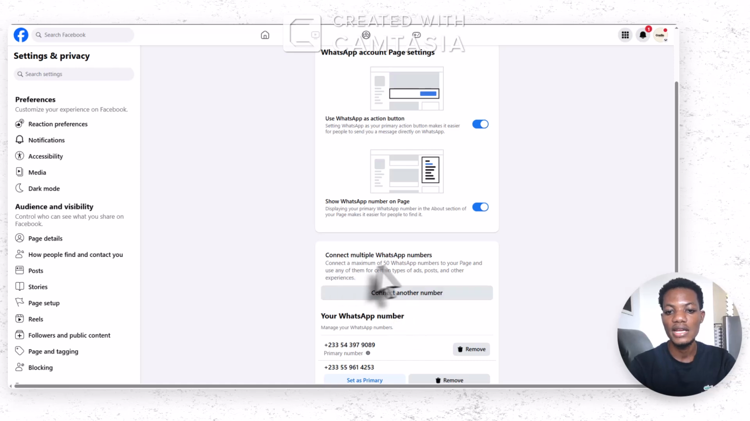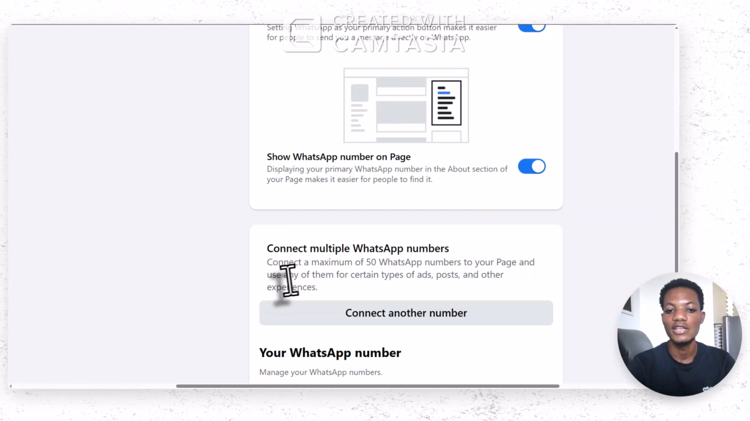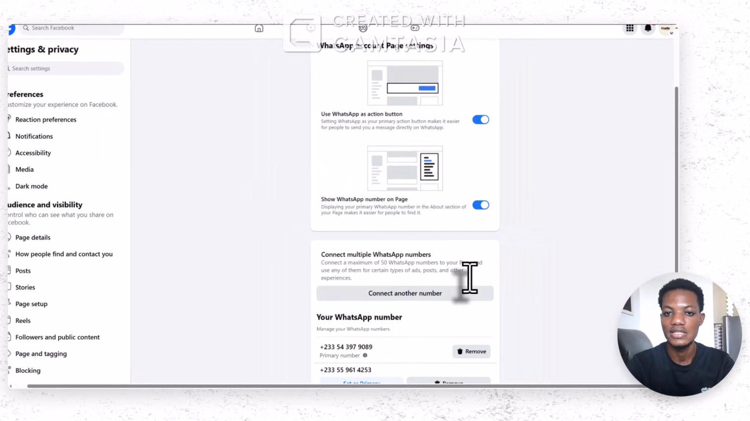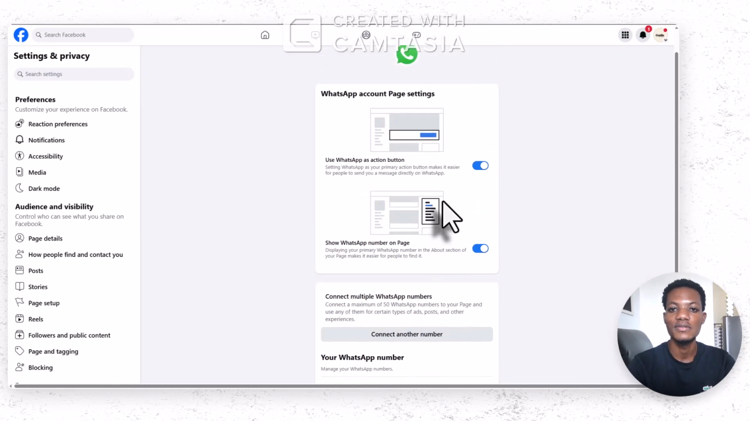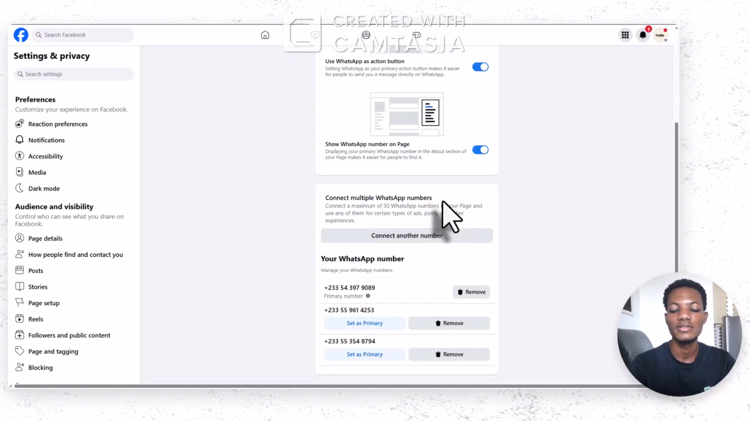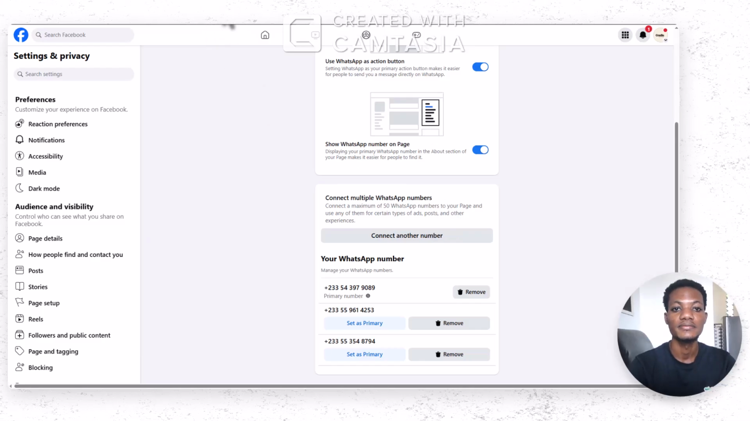So connect a maximum of 50 WhatsApp numbers to your page and use any of them for certain types of ad posts and other experiences. So right now you don't have to worry about whether you'll be able to connect a second number or third number. You would be able to do all this as well.